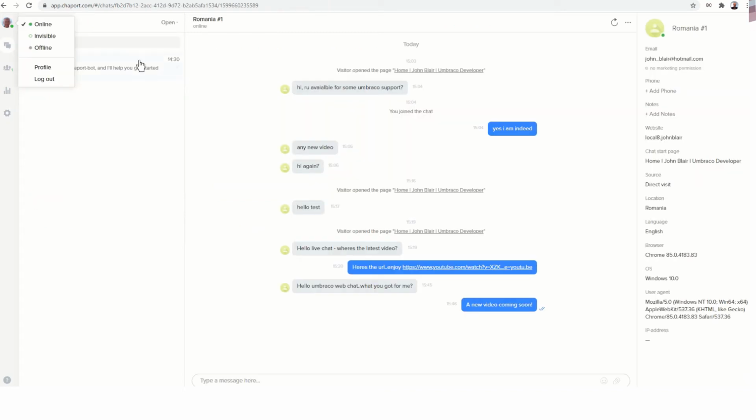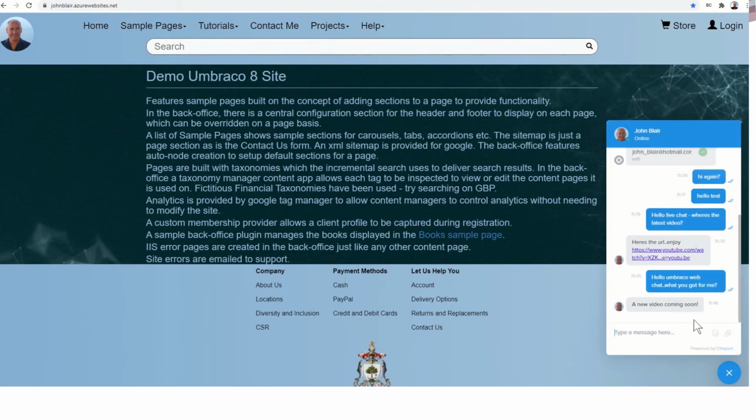So after that, then in the Chaport dashboard, you get visibility of all your chats, and whenever someone visits your website and leaves a message, it'll appear in this dashboard, and you can send a reply from here, and it will appear in the visitor's chat on the website, so in here. And that's essentially the setup of Chaport.